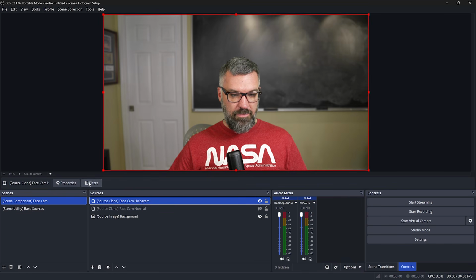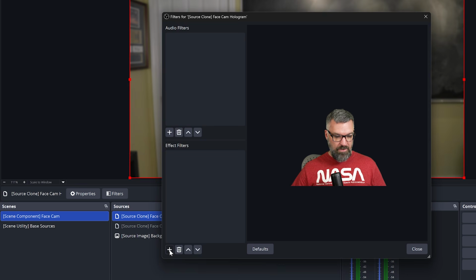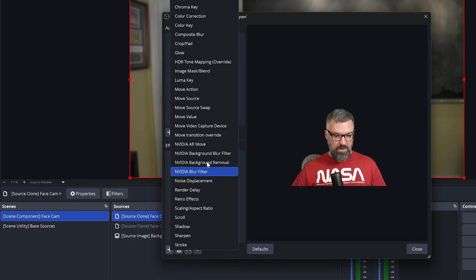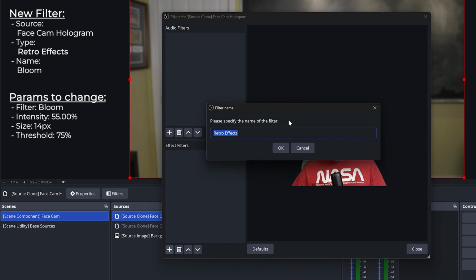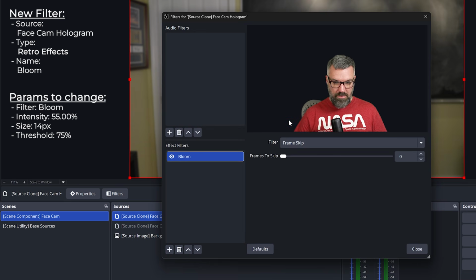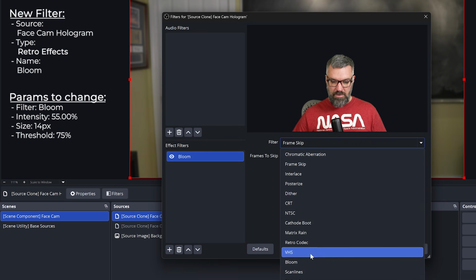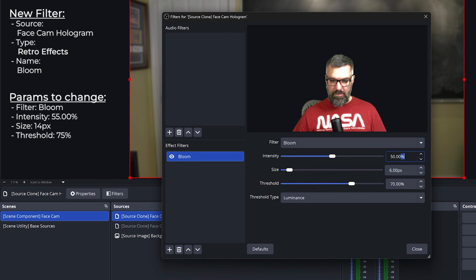Here's where we will build the effect. If you look at the holograms in Star Wars, you'll notice that they often have a bloom around both the hologram and around the bright spots within the hologram. So let's set up a bloom filter by adding a retro effects filter, selecting bloom, and we'll set the intensity to 55, size to 14, and threshold to around 75%. Leave the threshold type as luminance.